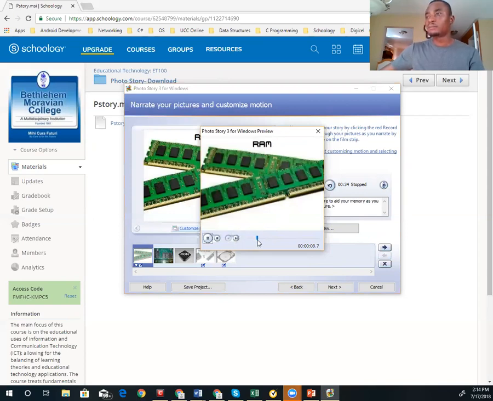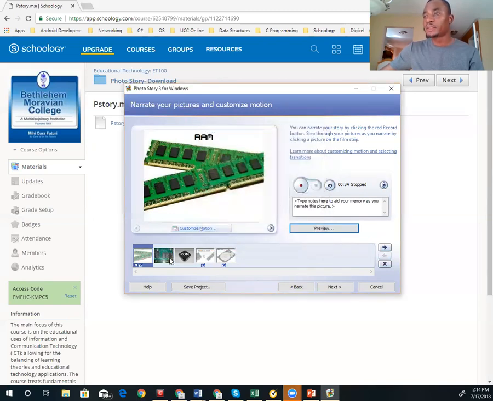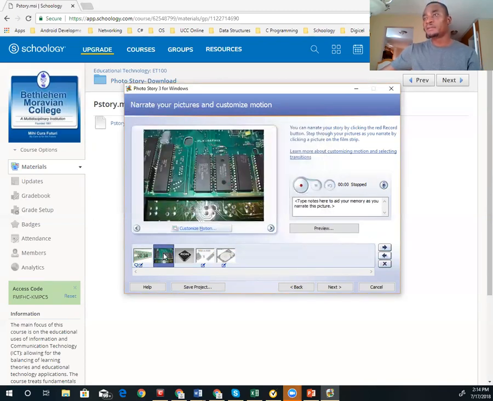There are two main kinds of memory. We have the volatile and non-volatile memory. What's the most common volatile memory? All right, so that's RAM. All right, so I would do the same thing for the other pictures. So click on the picture and then you can do the narration for them.